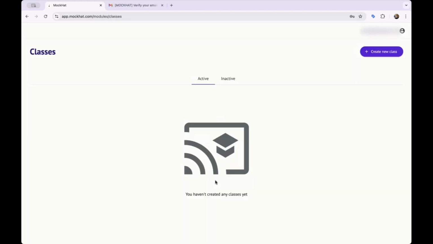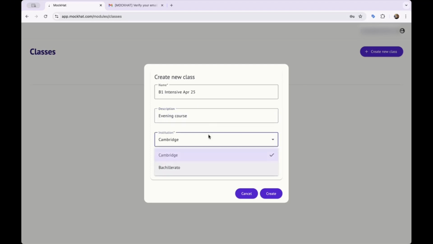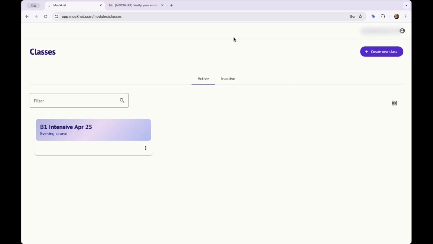Now let's set up your first class. MockHat organizes everything around three key elements: classes, students, and assessments. Once logged in, simply click on the Create a Class button on the right-hand side. Give your class a clear name, let's say B1 Intensive, April 25th, and add a helpful description like Evening Course. Next, select your educational institution or system, such as Cambridge or Bachillerato. If you're using Cambridge, pick the correct level, like B1, and your class is ready to go.